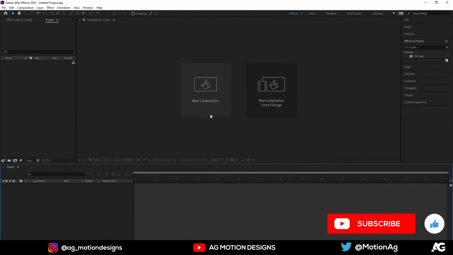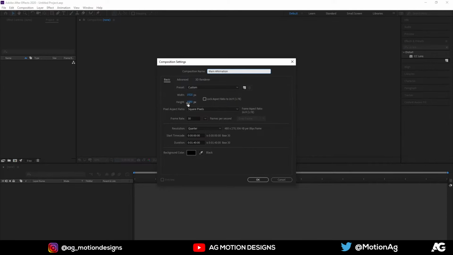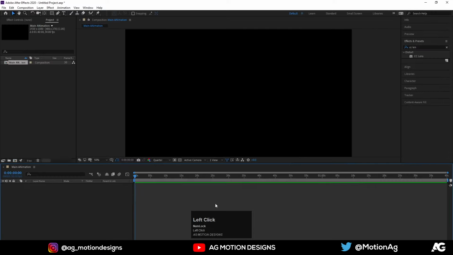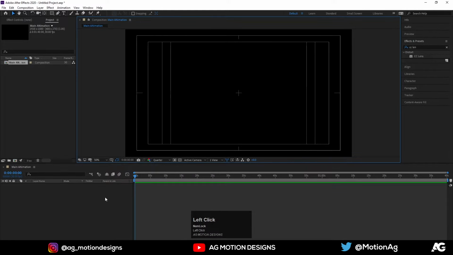So here we are in After Effects. Now let's create a new composition like always. First I'll call it main animation, width 1920 and height 1080. Frame rate is 30, duration is 1.40 seconds, and that is good. Now choose this enable and guide option and title safe action, just like that.